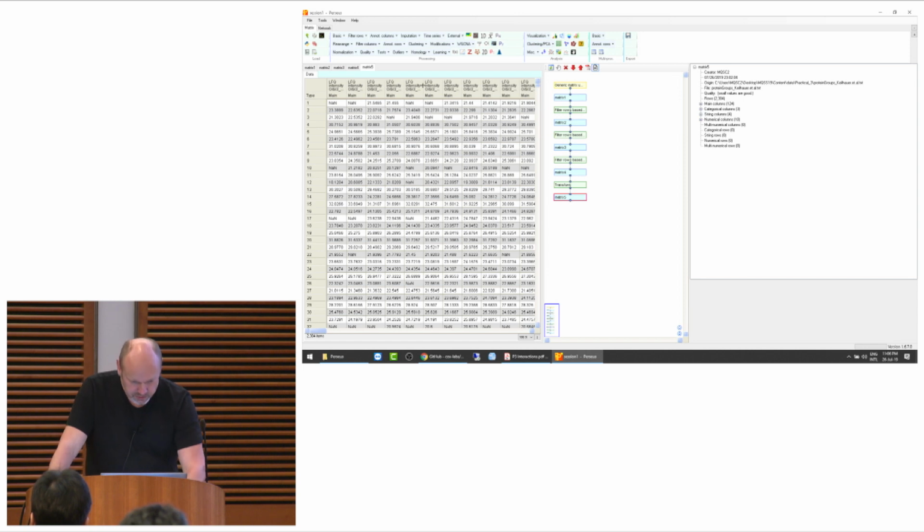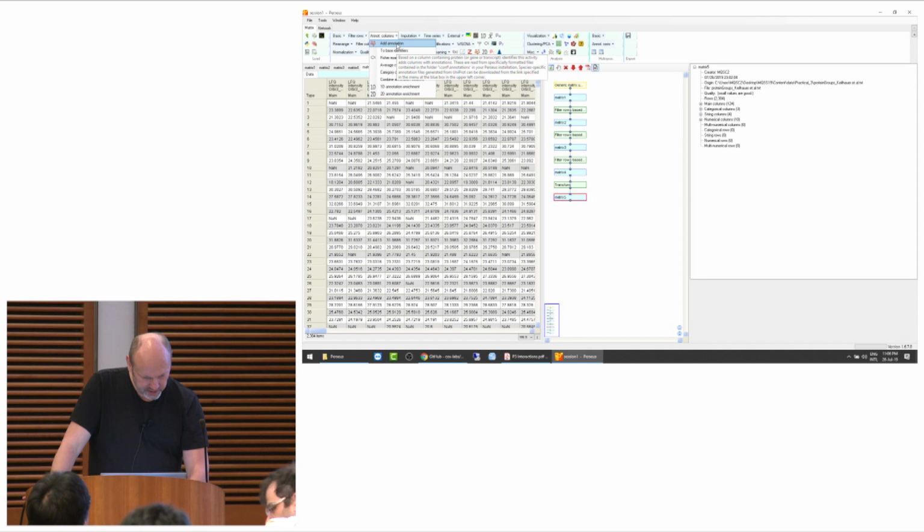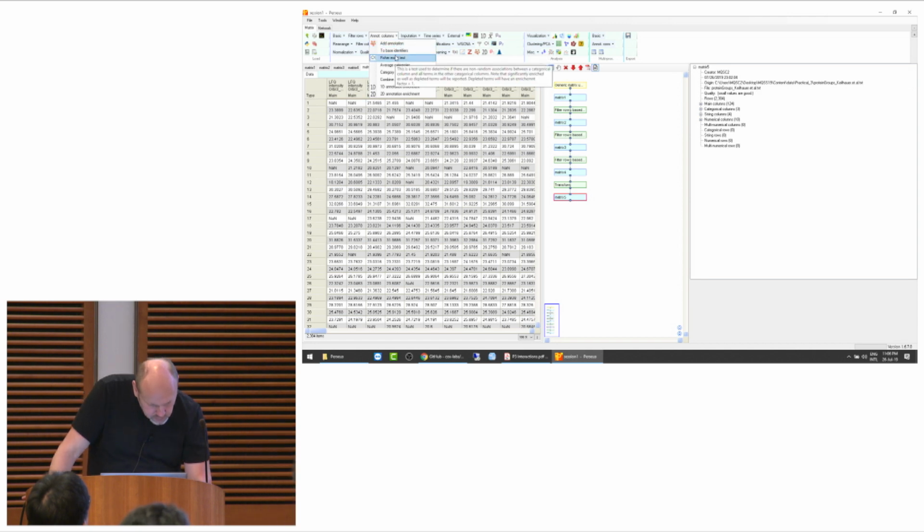So let's define the quadruplicates, and you do that by annotation columns, because you want to add the column with annotation about the samples. So we go to annotation columns, and we add annotation.